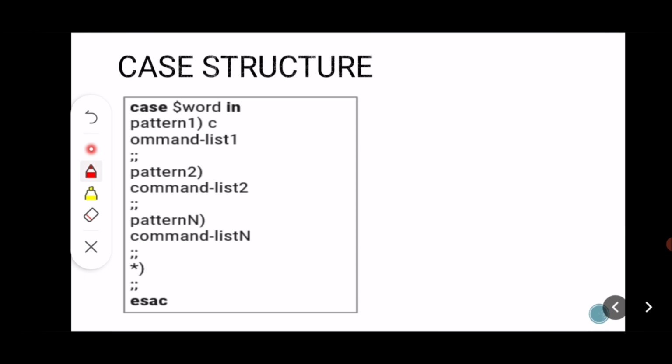The next one is the case structure. We can use the case structure in Linux shell script also. In the C programming language and in the Java programming language, the switch case statement is also available. Similarly, we can use the case structure in Linux shell script also.